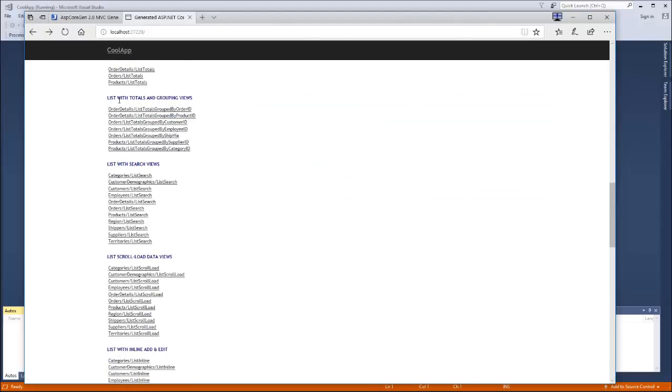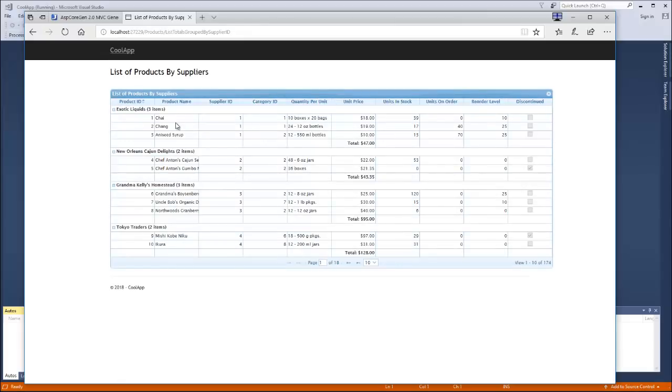Here you have a list with totals and grouping. So again, these are for foreign keys. You'll see here, this is for the suppliers. For each supplier, there's a total of $47 for the unit price, and so on.